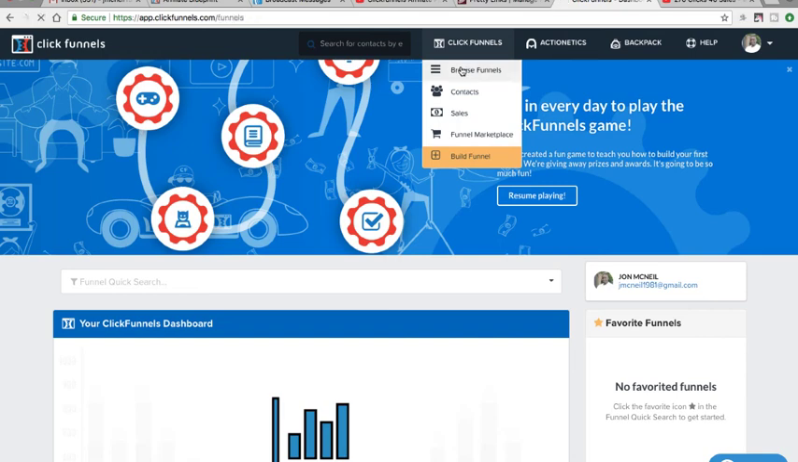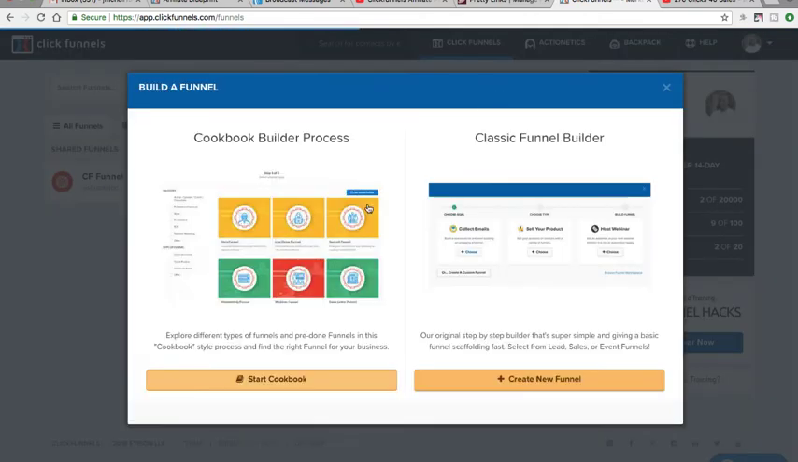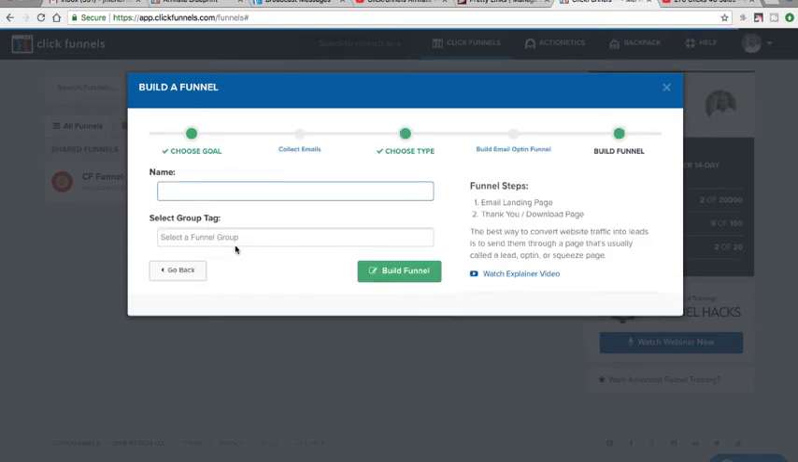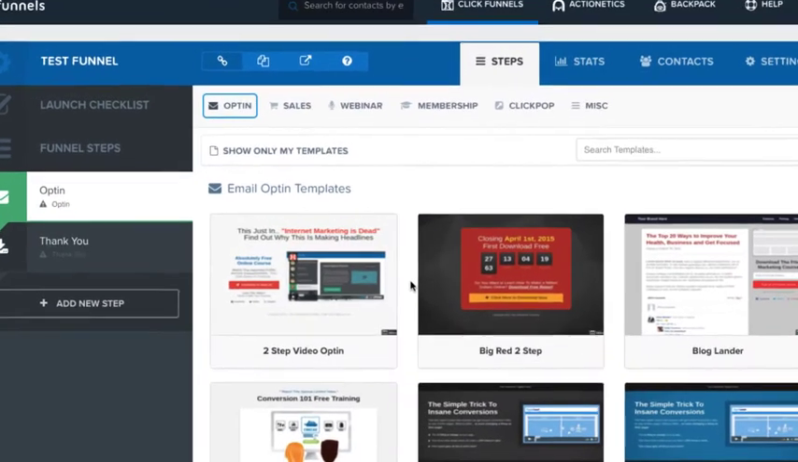So I'm just going to go ahead and browse funnels here. Then I'm going to click on add new. Then I'm going to click on create new funnel. And I'm going to click a funnel that is going to collect email addresses. I'm going to call it test funnel. And then I go ahead and say build funnel. Nothing too crazy technical, right, guys?